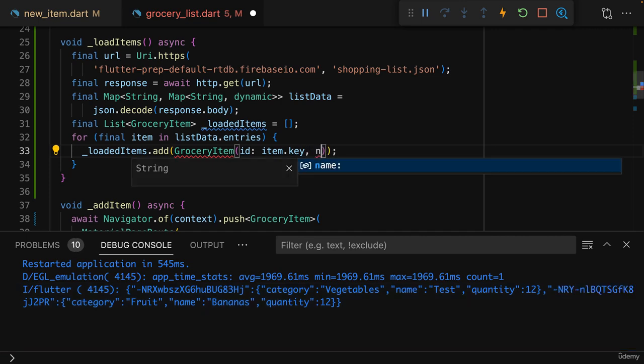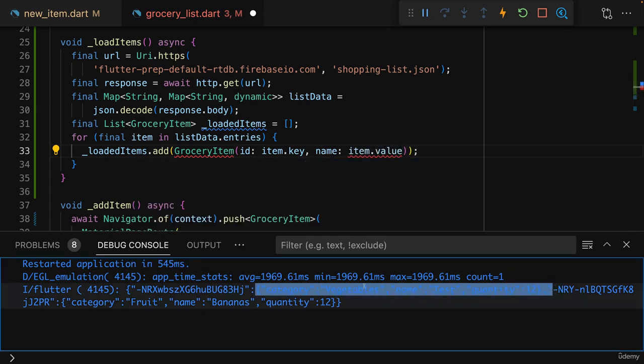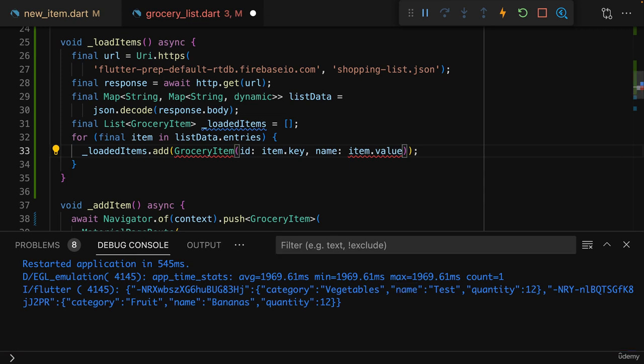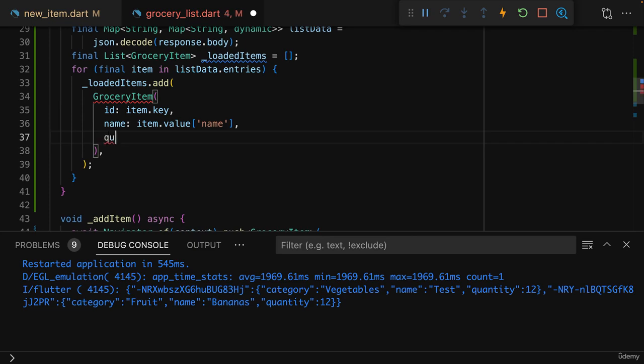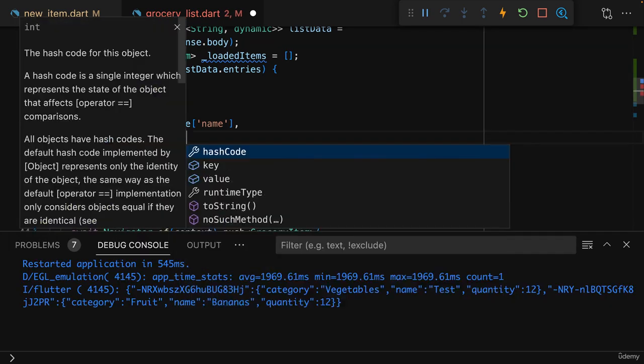And then for the name, for example, I want to use item.value to dive into this nested map here, and then there it's the name. So item.value and then with square brackets, the name. This is how we access this key with a name of name inside of this nested map. And now we can do the same for the quantity. This would be item.value quantity like this.